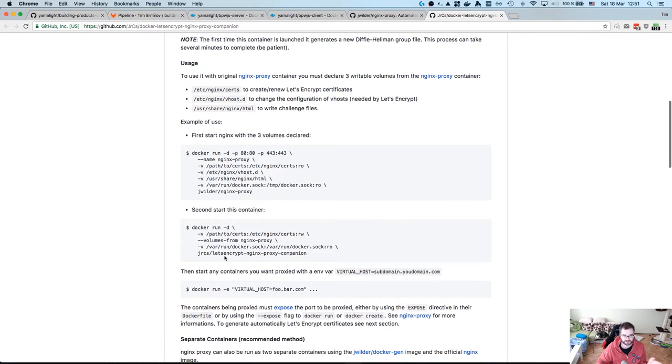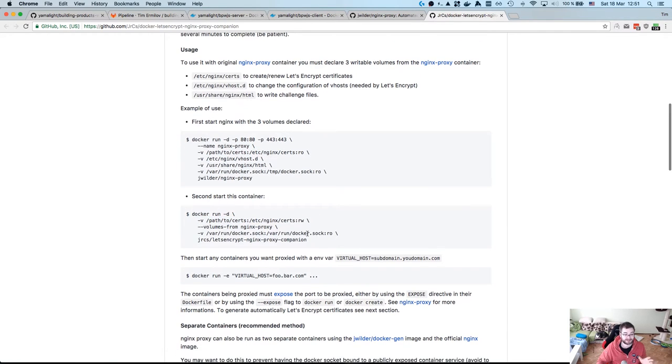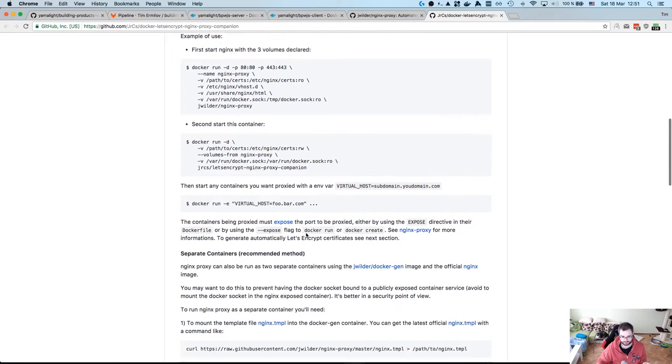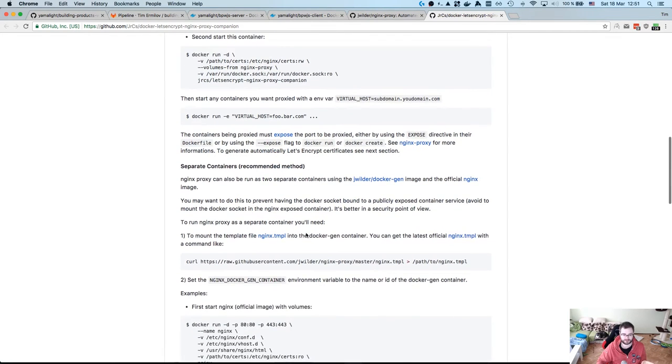Then you start the Let's Encrypt companion, which again takes the same socket, uses volumes from the Nginx proxy that you created before, and writes certificates to the same folder where the Nginx proxy reads them from. So that's actually all you need to do to set up Nginx and Let's Encrypt with Docker, literally.